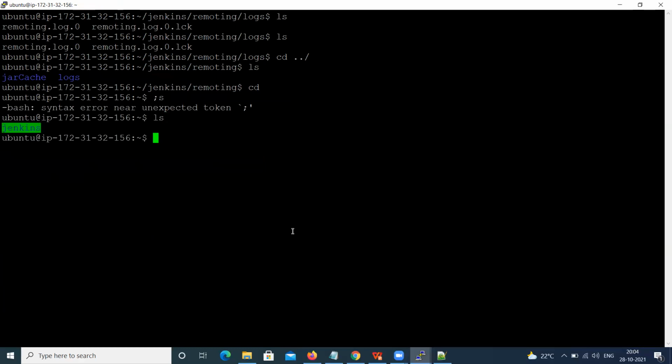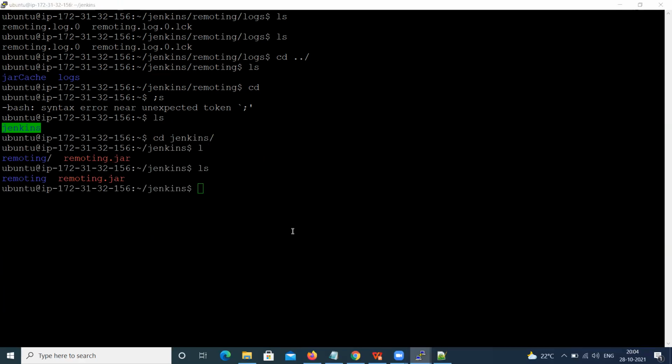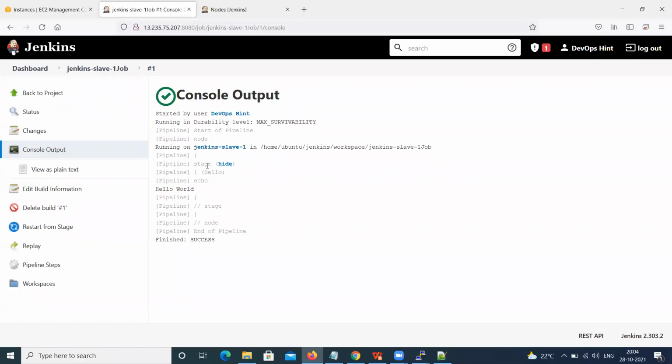It's showing running, but nothing is showing. No, you should connect with the SSH key, right? The Jenkins master with the slave, you should connect from that through SSH key. No, we have connected, no? Both are online.